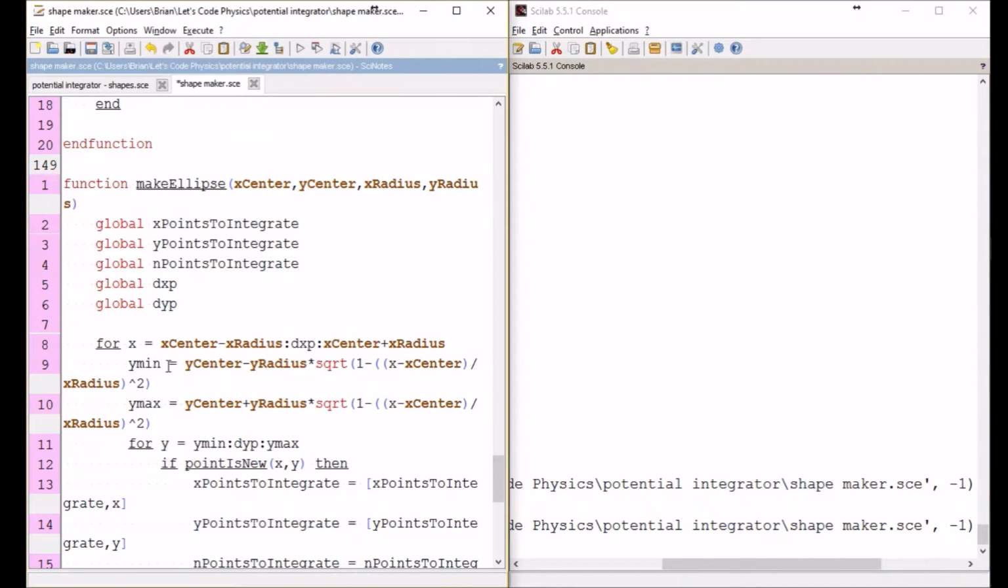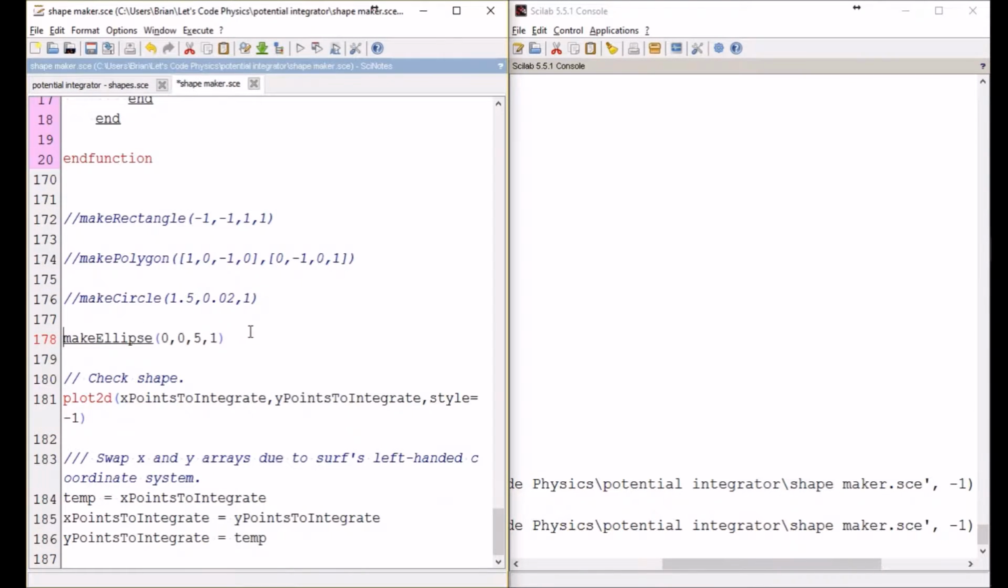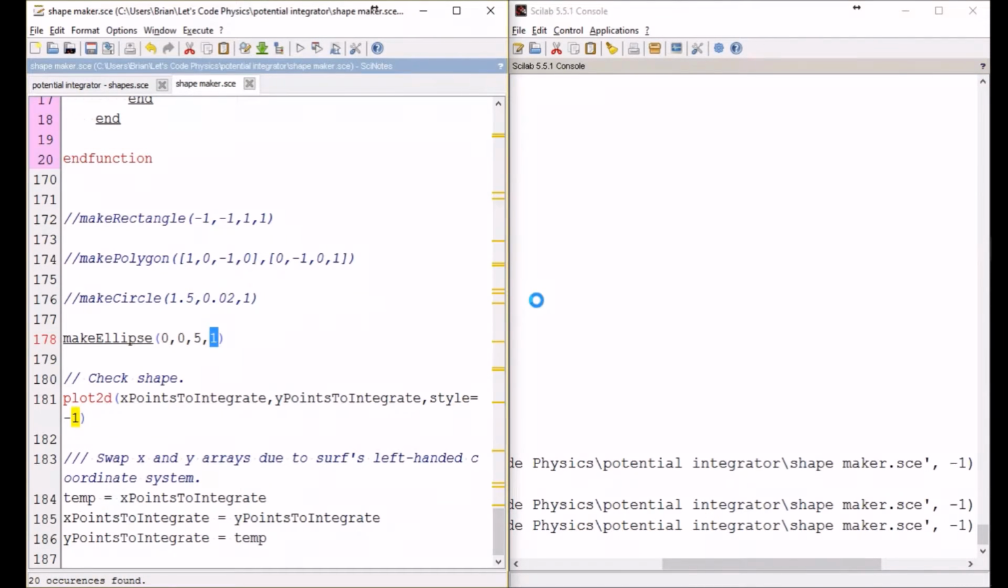So we've got our y min with a similar equation like we had before, only now we're scaling y by y radius and scaling x by x radius. Same thing down here. And so that's going to give us an ellipse that has a radius in the x direction of 5, a radius in the y direction of 1. So it should be 10 wide and 2 tall. It's two tall, not more tall than it should be.